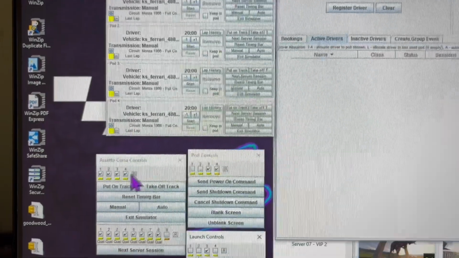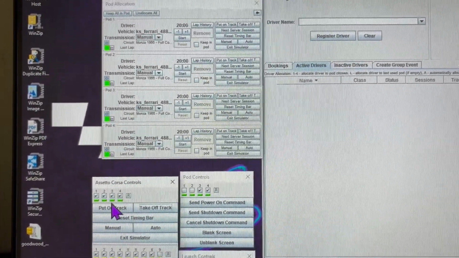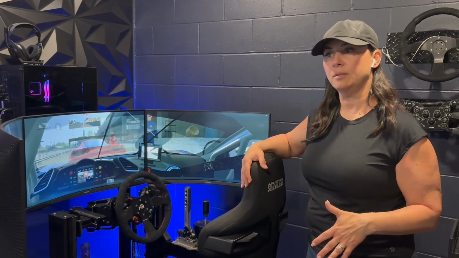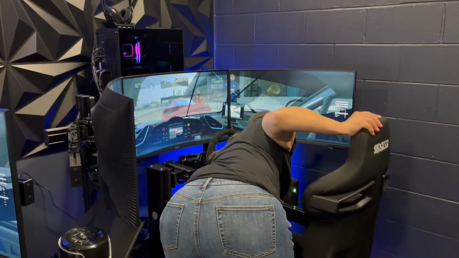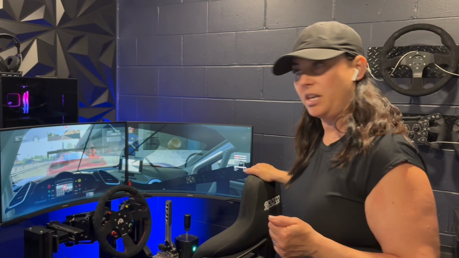So under set of Corsa controls, I'm going to just put them all on track, and then we're going to go in there and make sure that everything is functioning properly. Here we go. Okay, so now we're in pods 1 and 2. What we're going to do to make sure that the pods are ready to go for the customers is, number 1, I move the seats all the way back. This gives you room, and it ensures that you're going to tell the customer that they can move the seat.